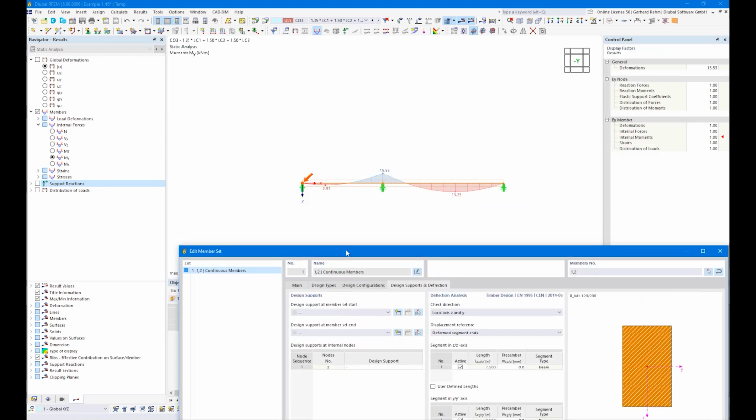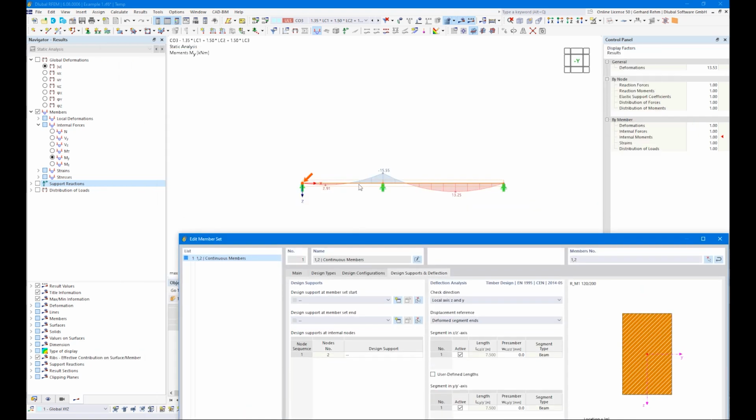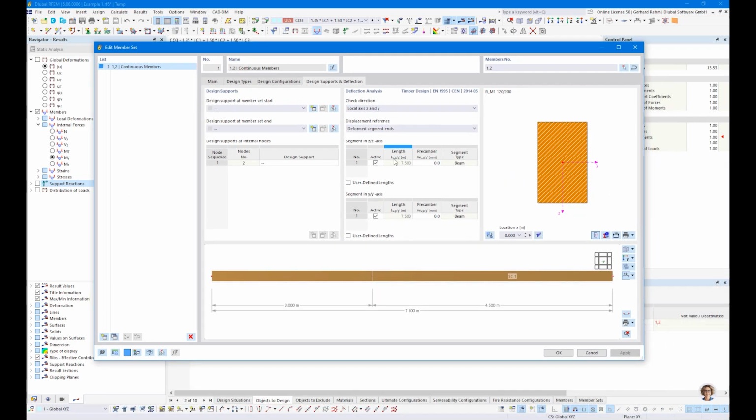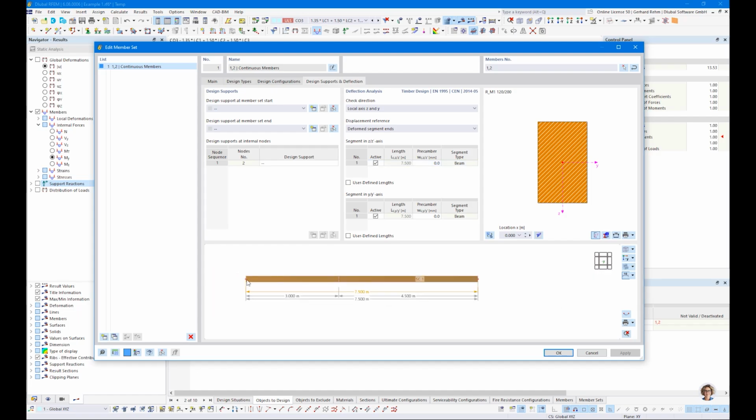Since we do not design the members individually, so member 1 and 2, but the member set, we will see that the reference length for the SLS design is used for 7.50 meters. Okay, so that means when we would leave the setting as it is now, the program would check L over 300, for example, 7.50 meters over 300. This is of course not correct.